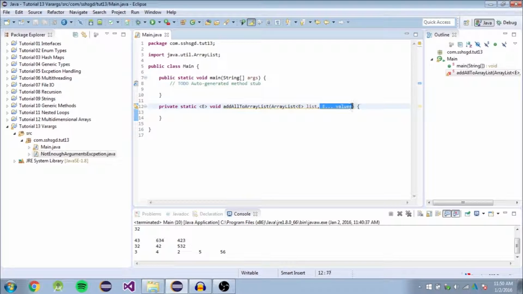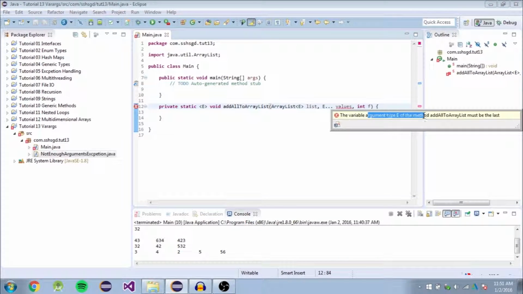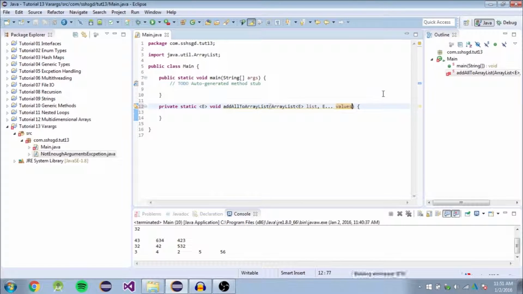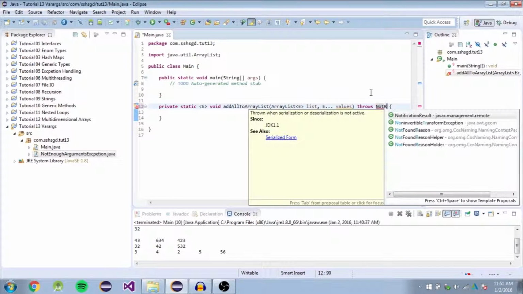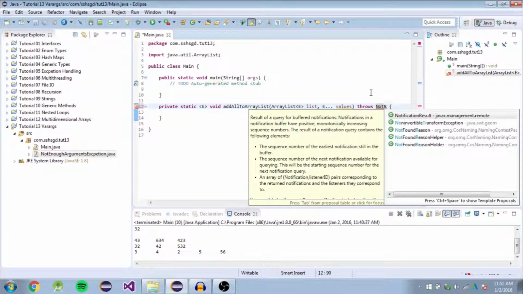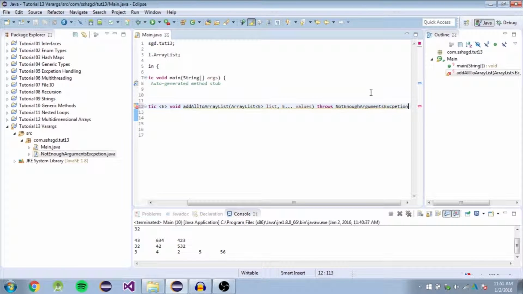So always put it last. Don't put like int 1 after that, or int whatever. Don't do this, it doesn't let you. The variable argument type must be the last, because it doesn't know whether or not you're ending. So that's why. And we're just going to have it throws NotEnoughArgumentsException. So it's going to throw this.